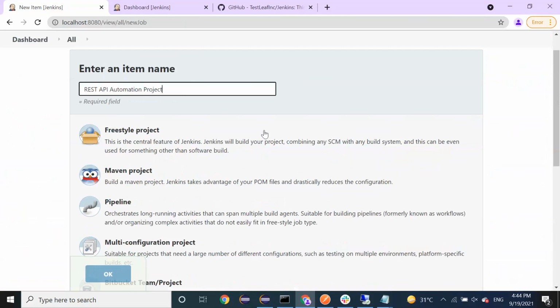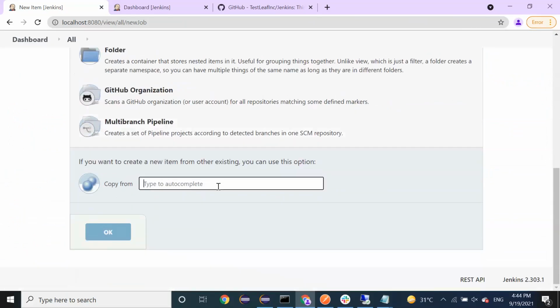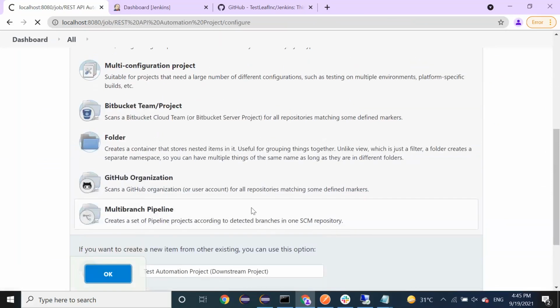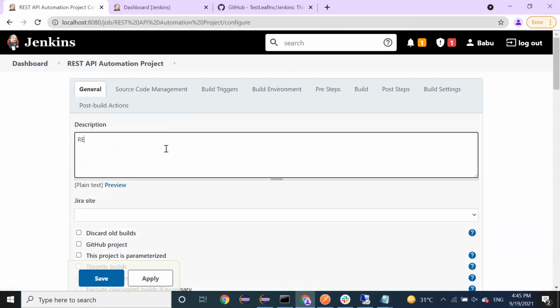Both the front-end automation, which I already have, and the API automation project. What is the name we gave? Forgotten the name, but what's the name we gave? Test automation. So I'm going to go and make a clone of it, and right now assume this is a REST automation.